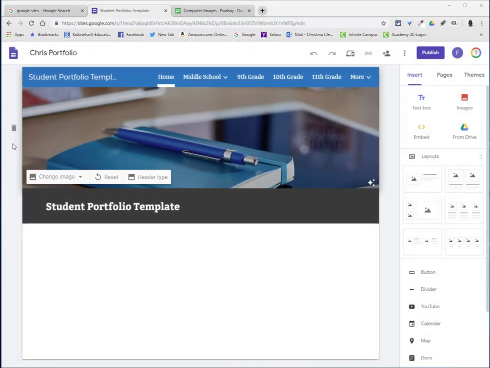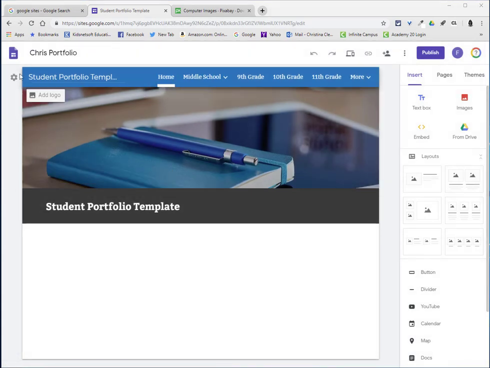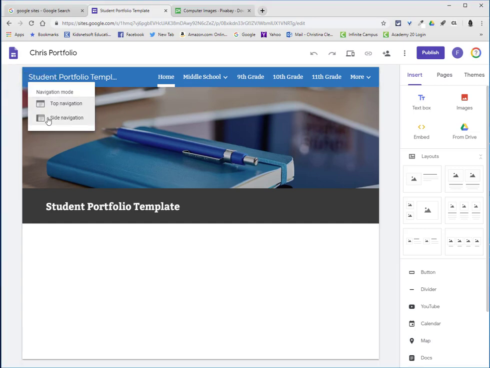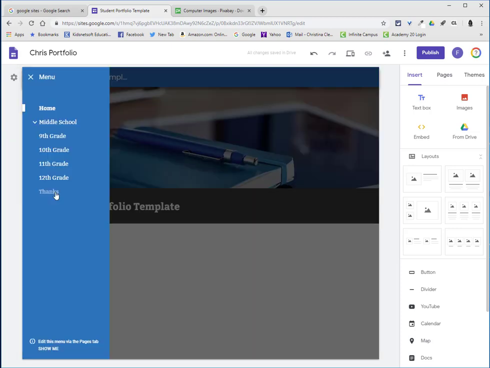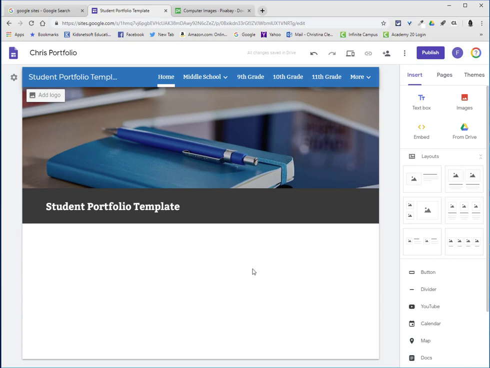I did want to point out that you can change the navigation scheme by scrolling up at the top and choosing the navigation settings and then choose side navigation. You can locate your pages that way. I like the top navigation, so I'm going to leave it as top navigation.